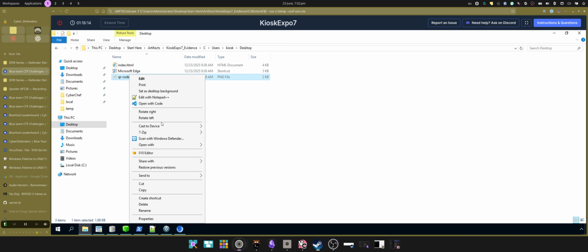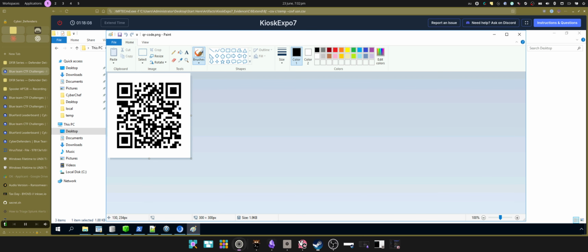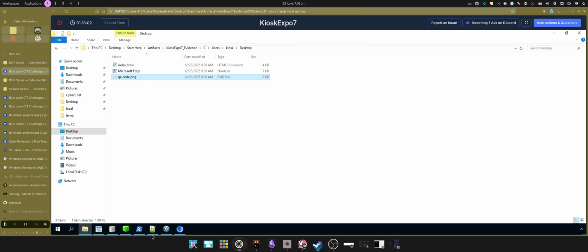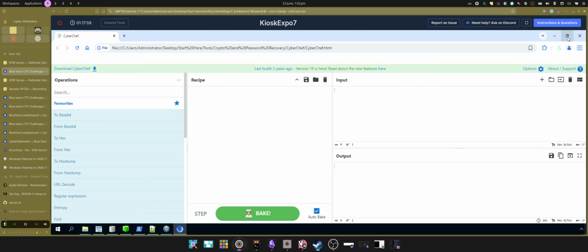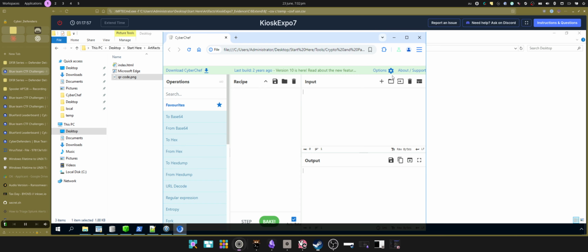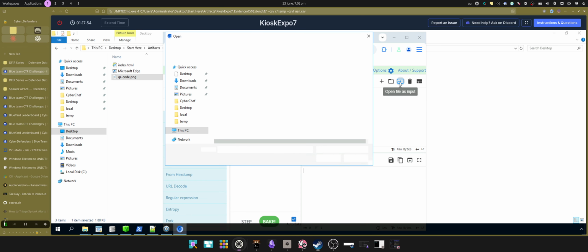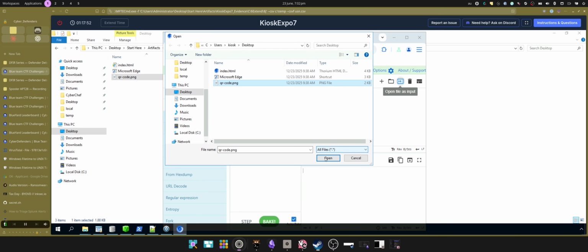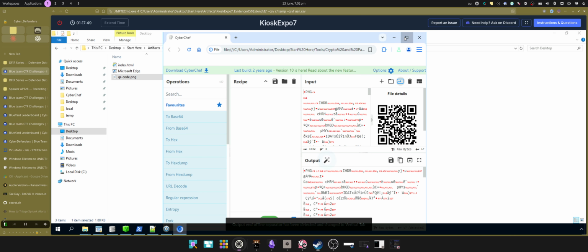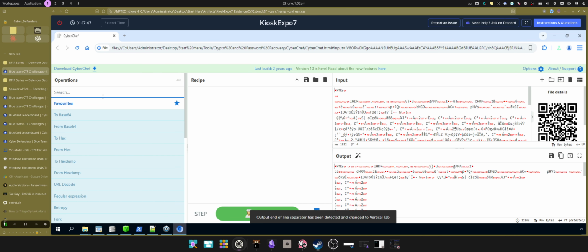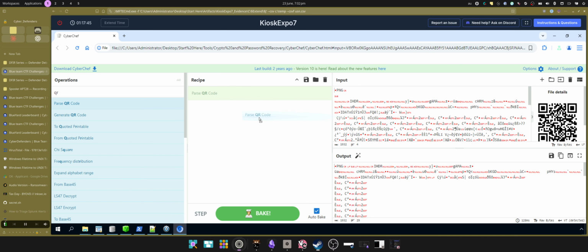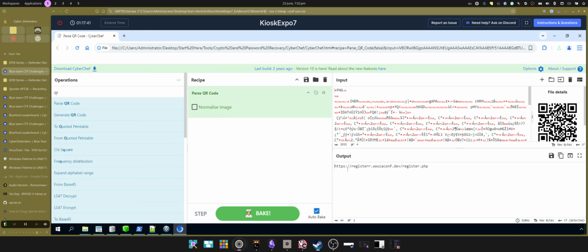What options do we have to open this? Open with. Oh, let's open with Paint. So we've got the QR code here. This is what was being displayed. We've got CyberChef. Let's open file as input, QR code, and recipe: parse QR code, bake. Okay, so our output is register.